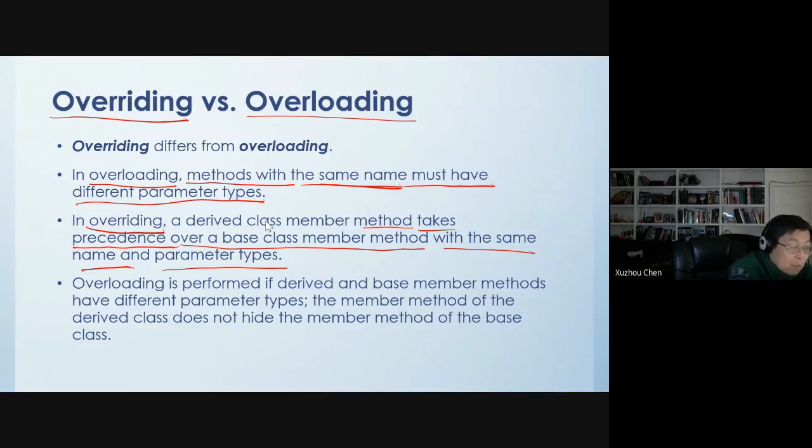So overriding is performed if the derived and the base member methods have different parameter types. Okay, overloading. Overloading is also performed if you define a method in a base class and also a method in a derived class that have the same name but different parameter types, and Java still views this as a different method even though the name is the same.